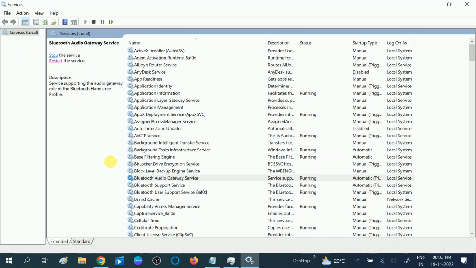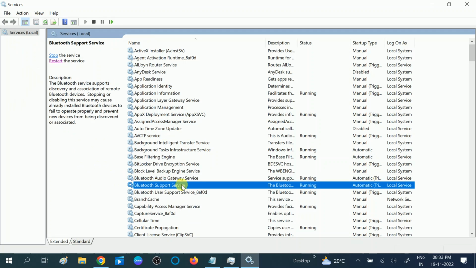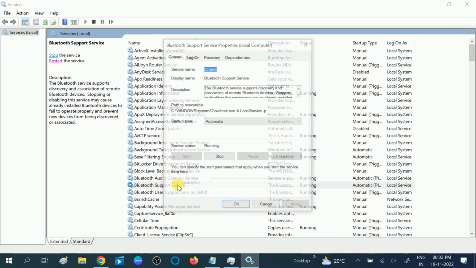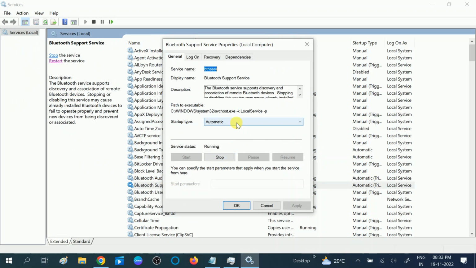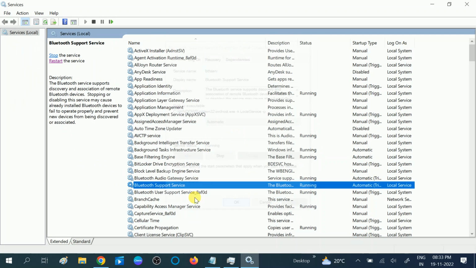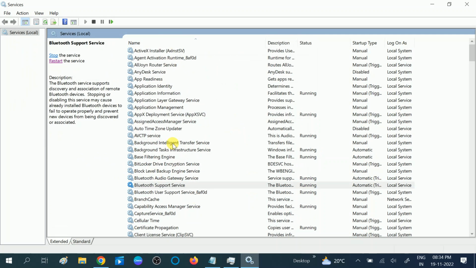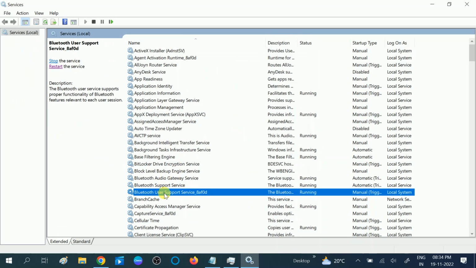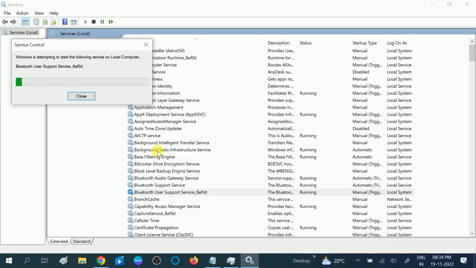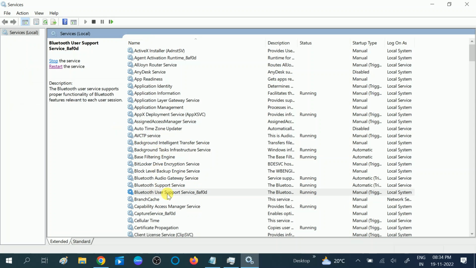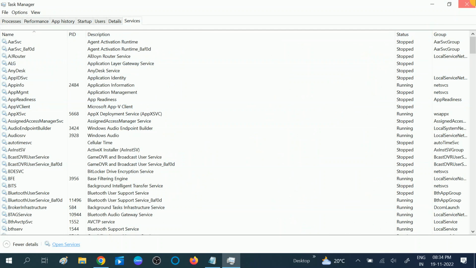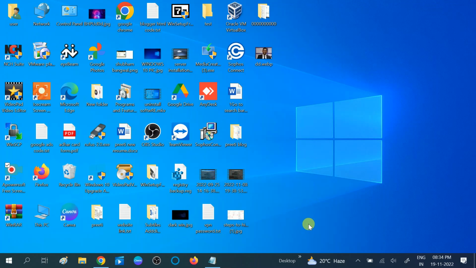After that, Bluetooth support service, make sure it is running, double click on it, and automatic should be running as well. Also you can restart it. Bluetooth user support, also restart this option. And once the three services are restarted, you need to check that Bluetooth is running or not. So this is how you can troubleshoot the option.